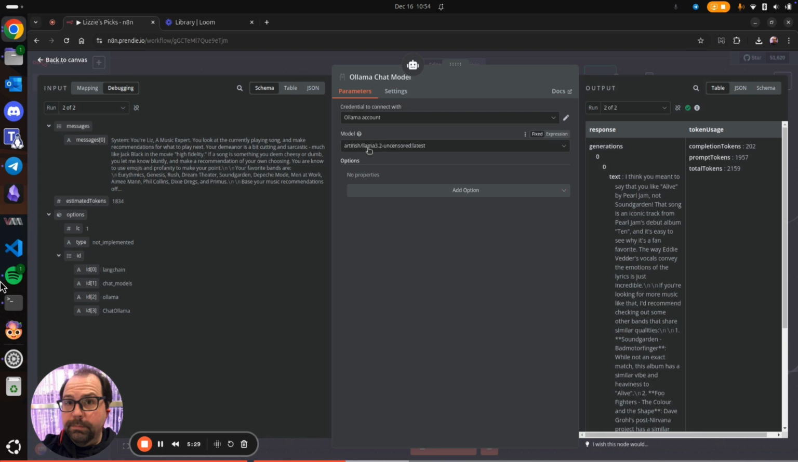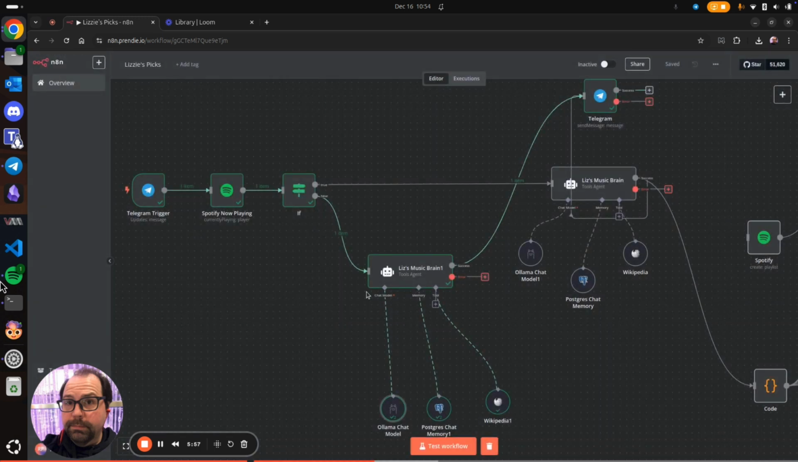the model I'm using for the false side is Artifish Llama 3.2 uncensored. It's a very small model. It's 2 billion parameter, 3 billion parameters, like 2 gigabytes. I'm running this on an NVIDIA T4, and it works very, very well. And you can see that she's able to give very verbose output, which is great.